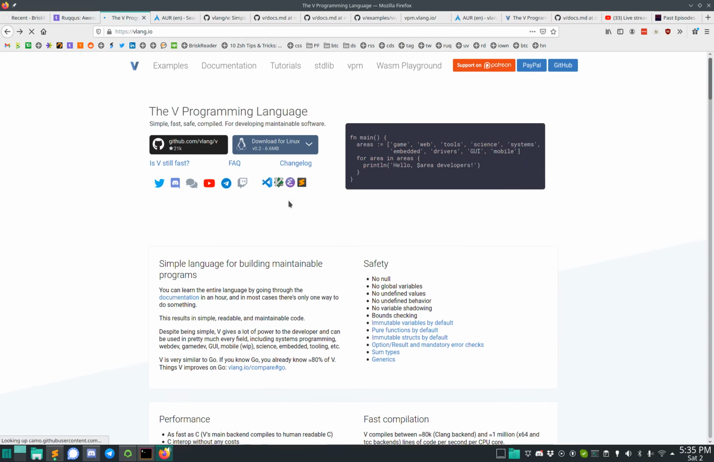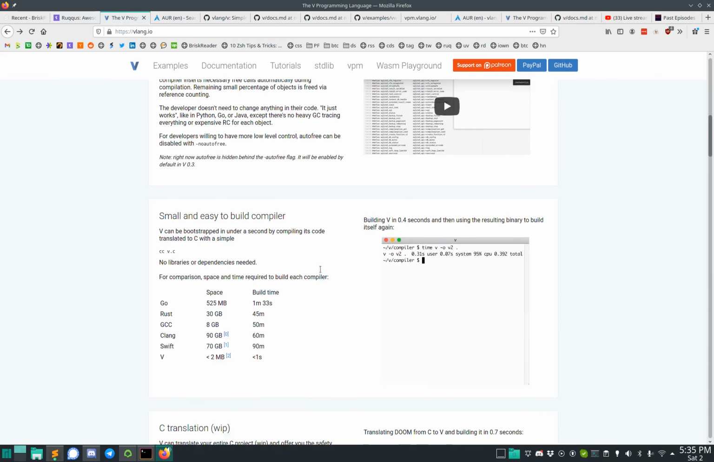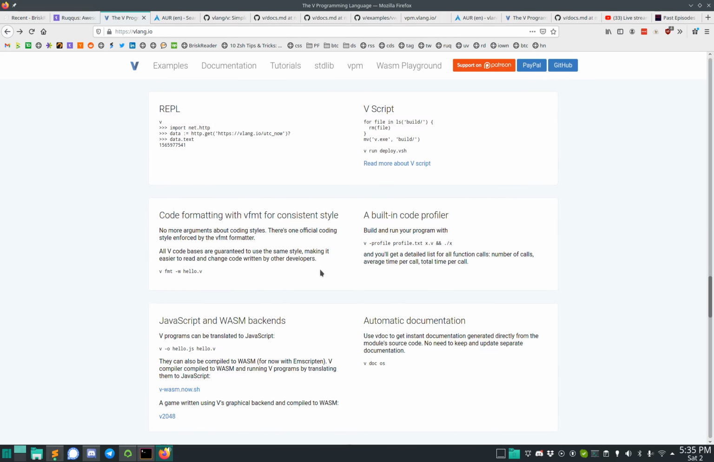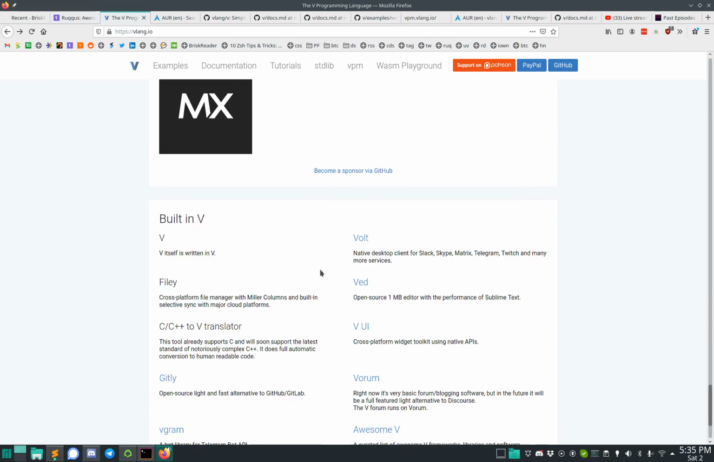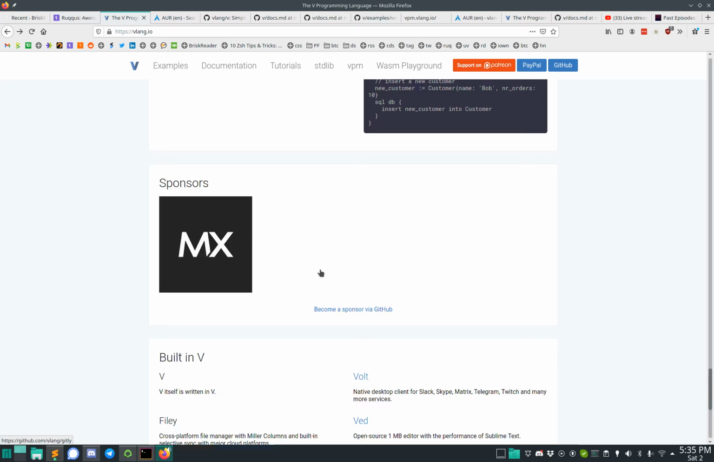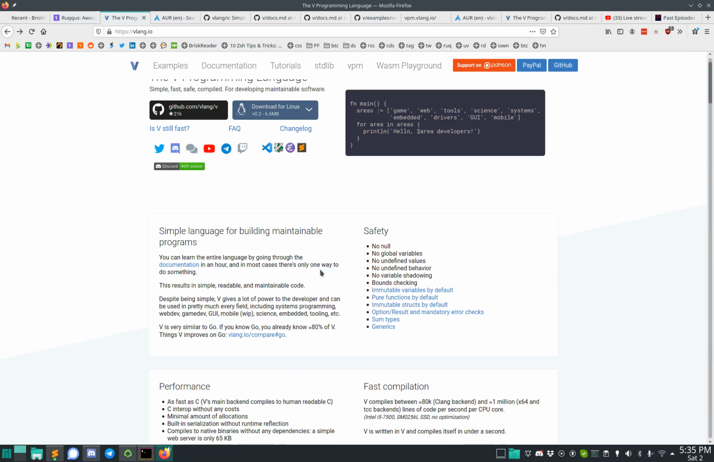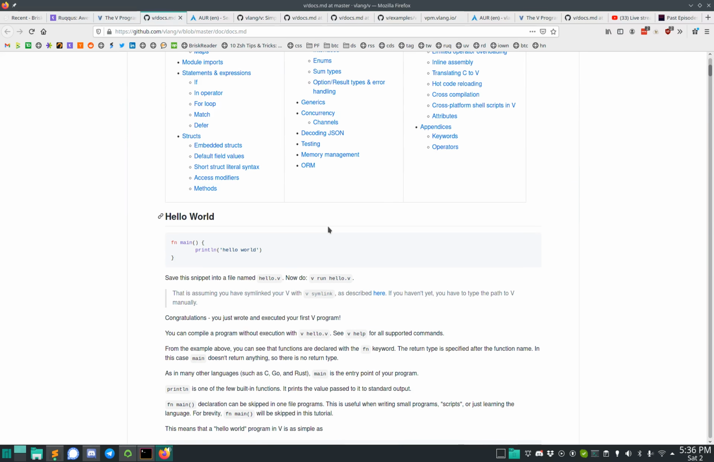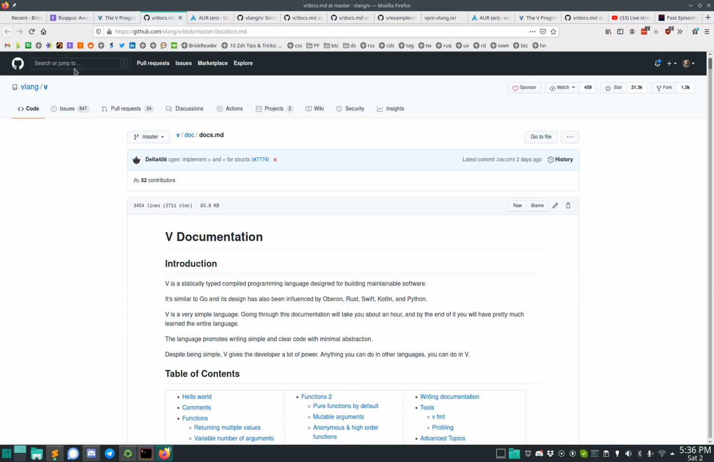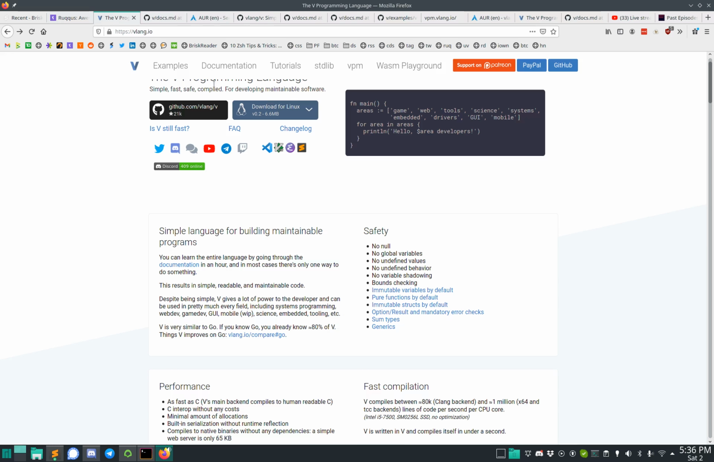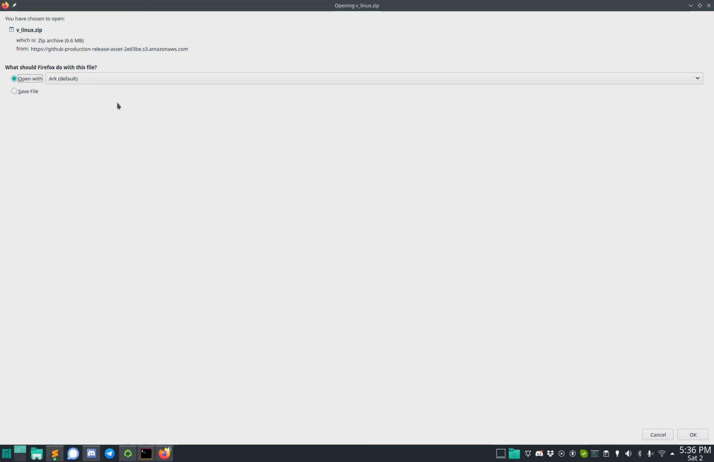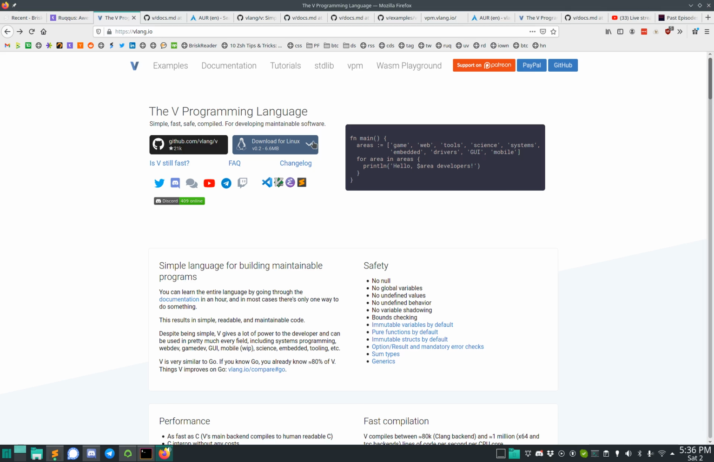So how do we install this on Ubuntu? Go to the documentation. That's something they don't even tell you, how to install it. That's not good. Oh, you download it here. Okay. Download for Linux. What is this? What are the options here? Build from source.